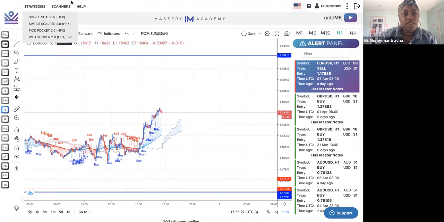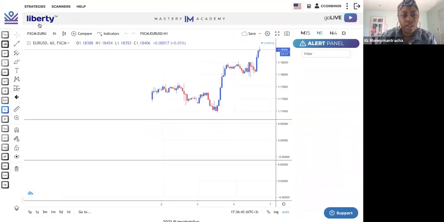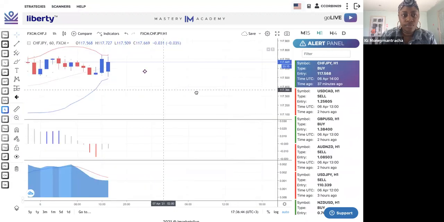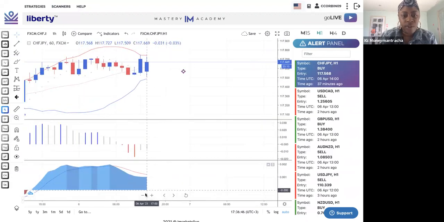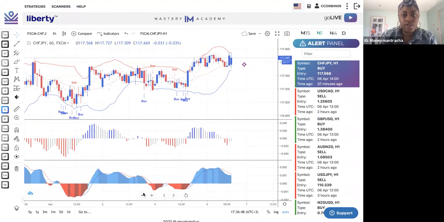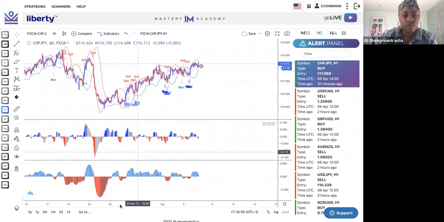All right. So to access your strategies, you go to goliberty.im. You use your same login that you use for everything IM Academy related. And then in the top left corner, you're going to see strategies. And we're going to be using Simple Scalper 2.0. So I'm going to be showing you guys entry points and entry zones.